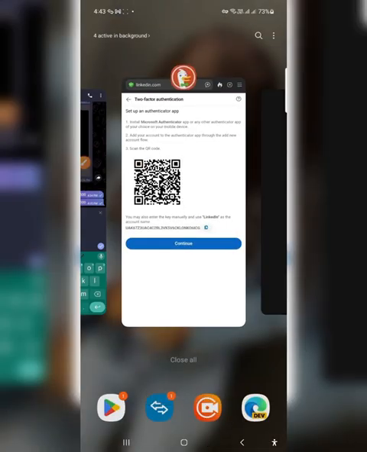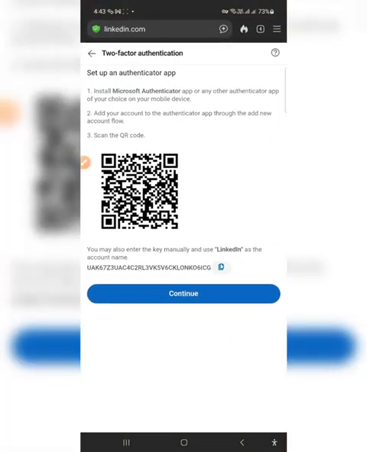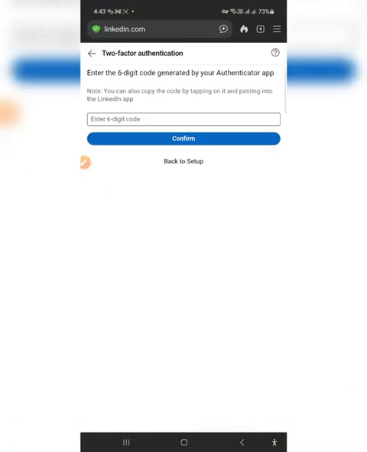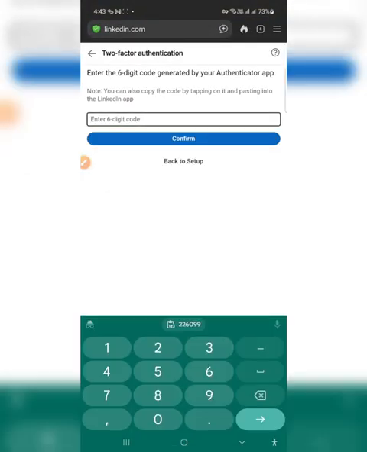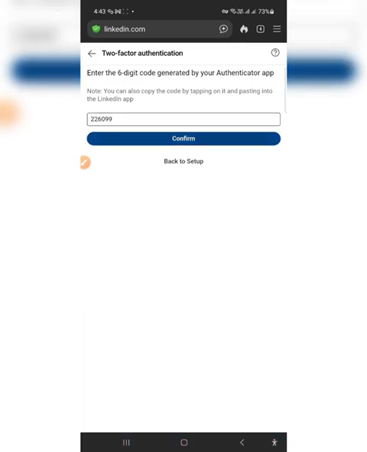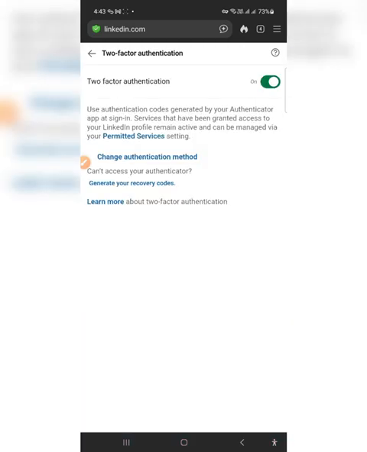I will now minimize to this. Then you click on continue. Once you click on continue, you paste that code. Then you click on confirm. So the Google Authenticator has been added to your LinkedIn account.